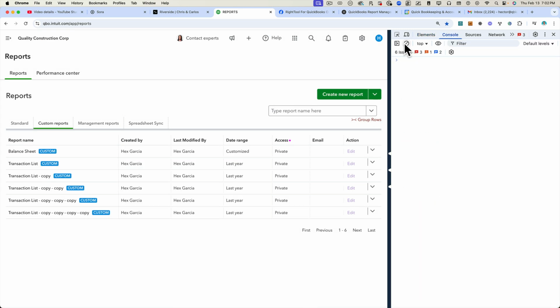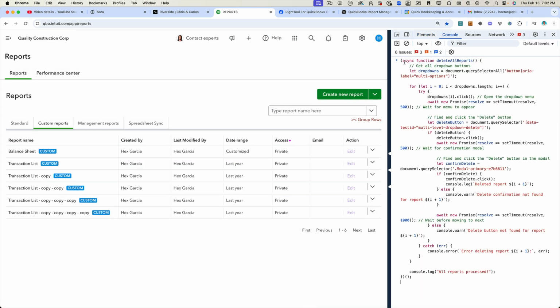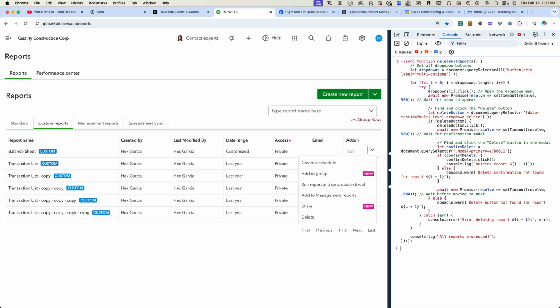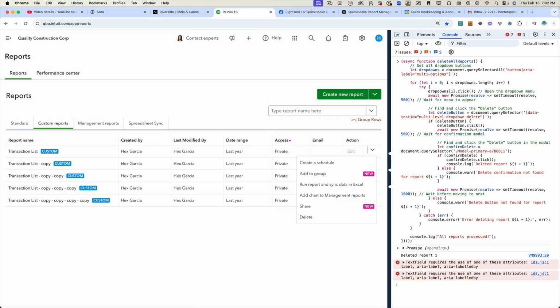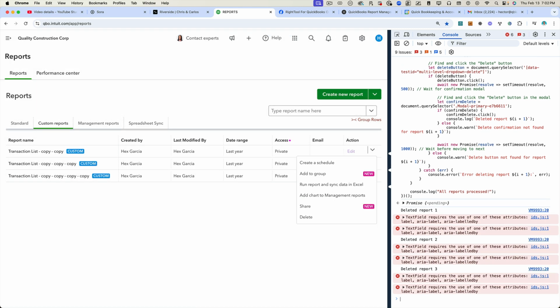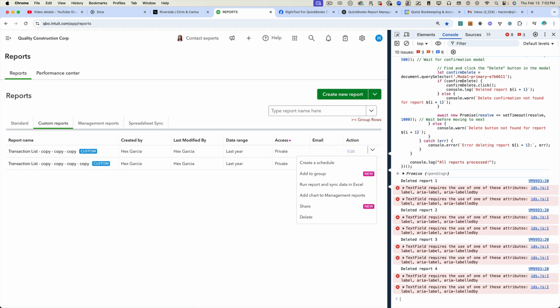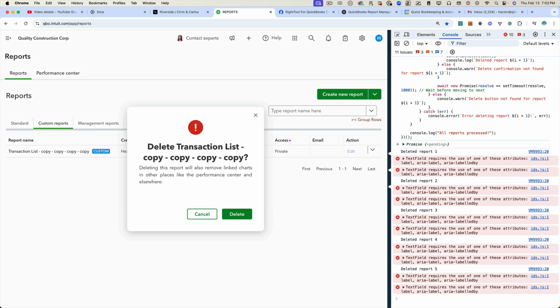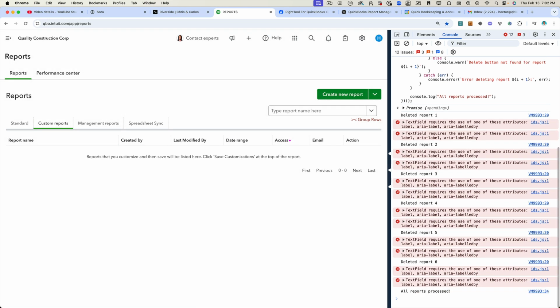We'll go into console here, clear that out, paste the new code. Again, crossing my fingers, press enter, see if it does it for me. Now it's doing it. So I'm not pressing anything. The script is going one by one, and it's deleting every single one of these for me. So beautiful. So now we got a functional script.